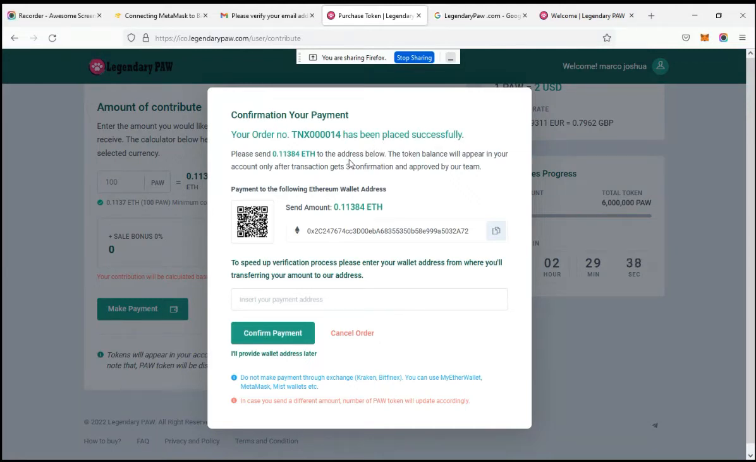The most important thing, you have to send the amount of Ethereum to the address below. This is our address. We have made all of this manually. So you have to go to your wallet and transfer the desired crypto to our wallet.